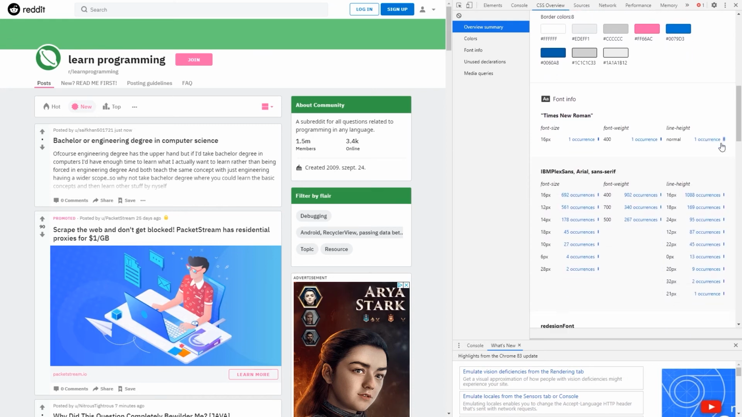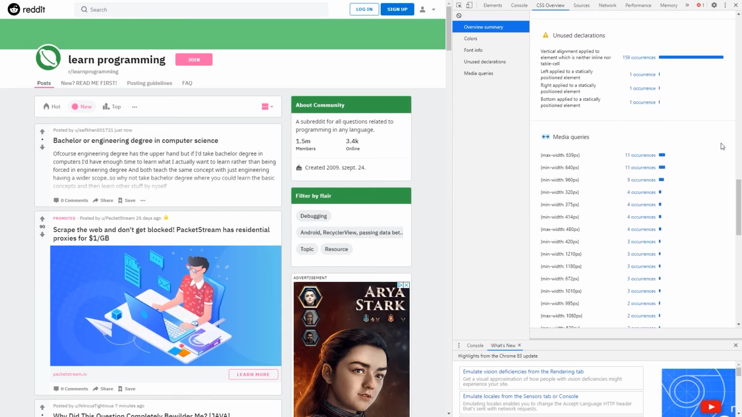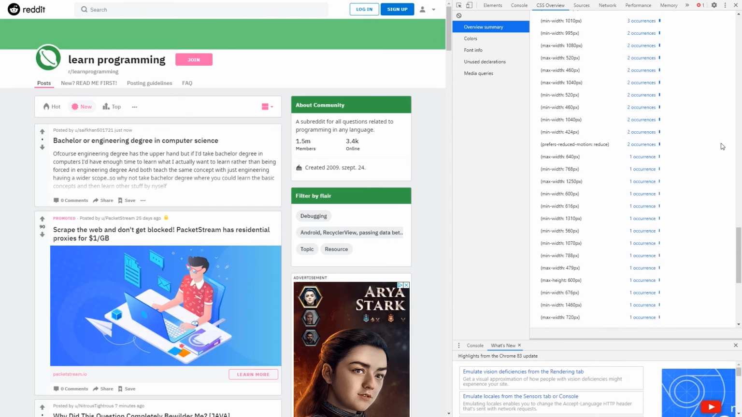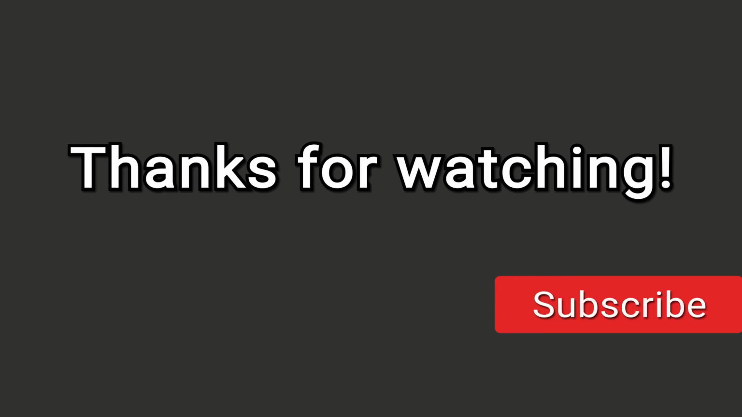CSS Overview will not change the world, but I think it is really handy and lets you have a good overview about your site's CSS. I hope this will make it to a standalone feature soon, so more developers will use it and know about it.